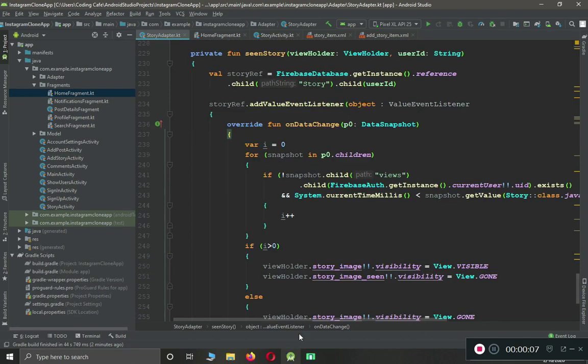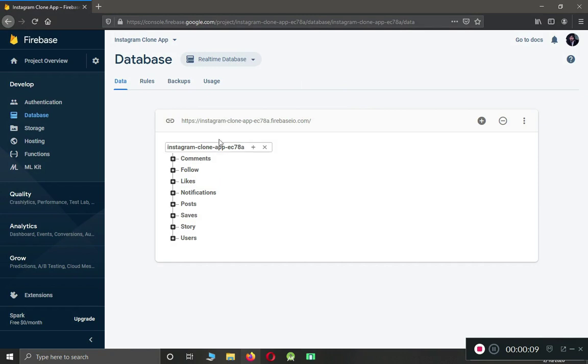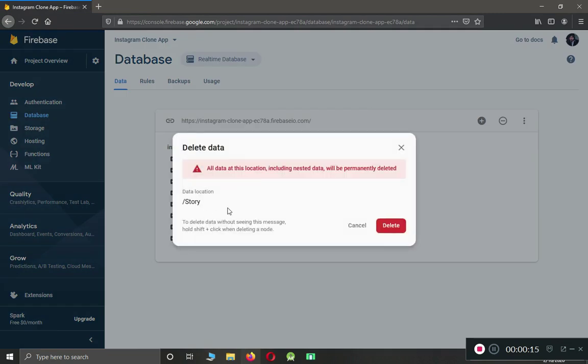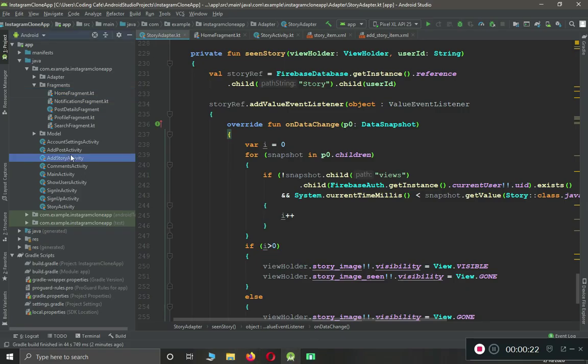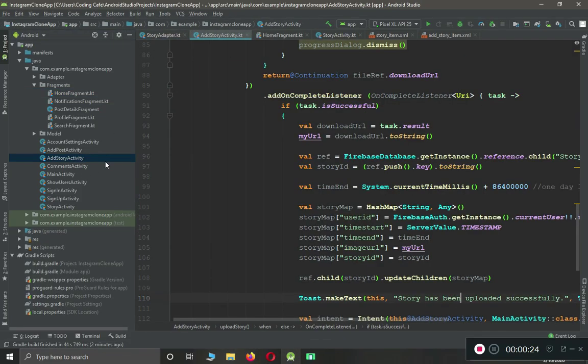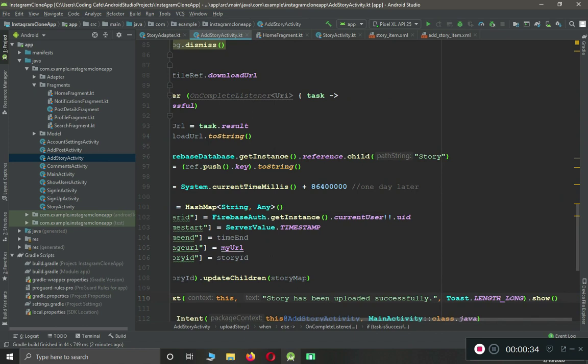And one thing before testing the application: if you already have the story node which we created in the previous tutorial, make sure to delete the previous story node. And I will tell you the reason now. Because in this story node, if you come here to the add story activity, we forgot to add the current user ID. Let's say I'm an online user, so all the stories that I upload will be saved under my ID, under this parent node story dot child story.